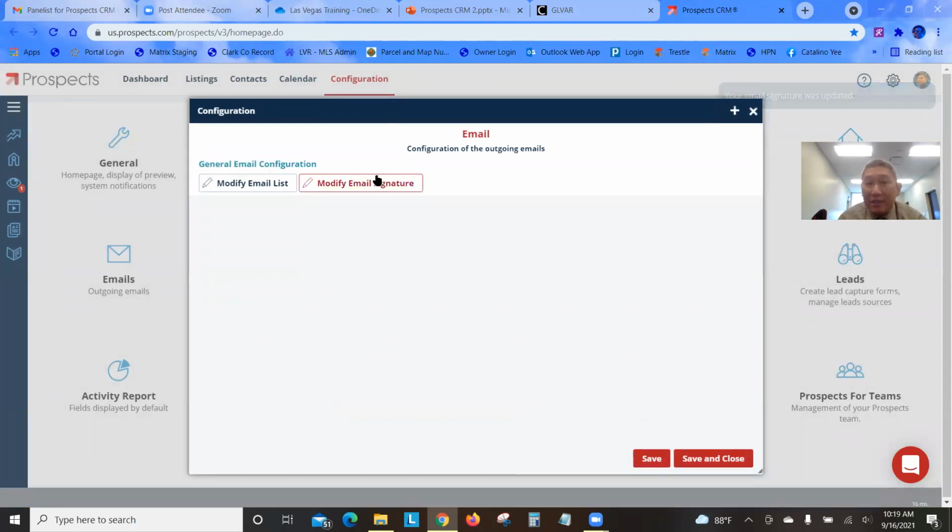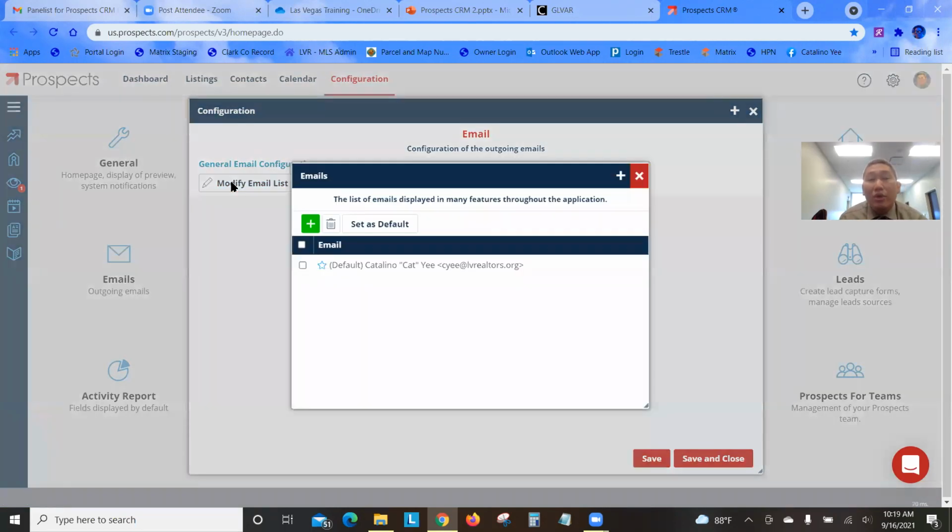So you need to create this before we do the templates, because I'm going to be using this signature for my templates also. The next part here on the left, you see modify email list. This is the part where you can edit the email. So when you click modify email list, here's my default. It uses my information from the association. It has my email address. It has my name.